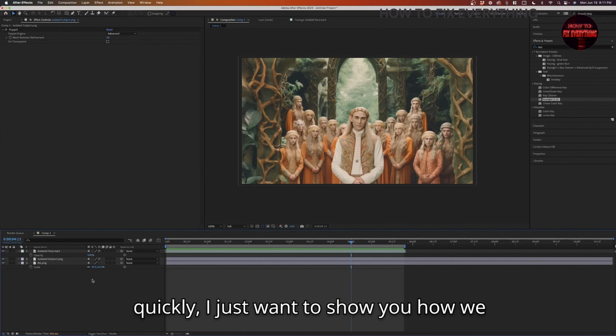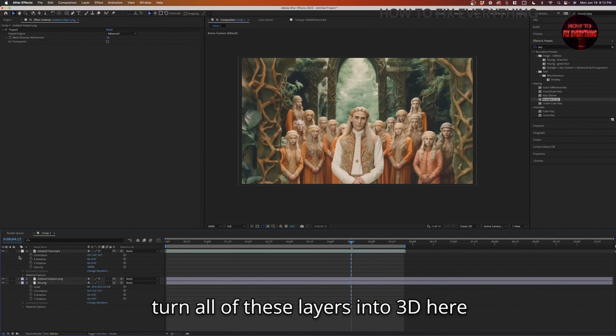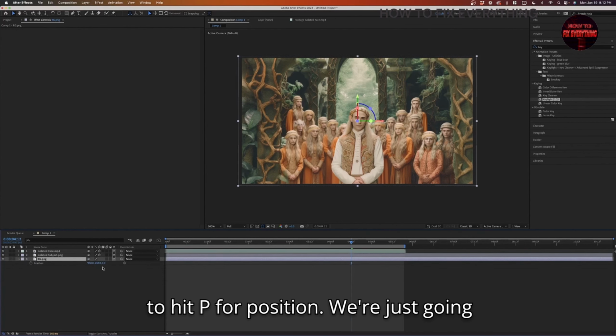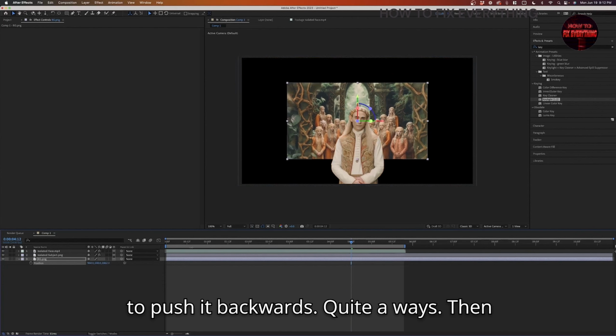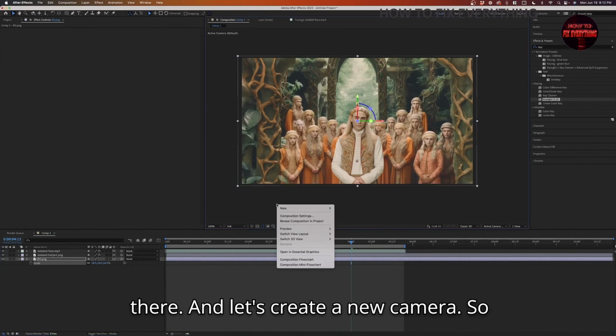Now, really quickly, I just want to show you how we could add movement to this. So I'm going to turn all of these layers into 3D here. And let's push that background. I'm going to hit P for position. We're just going to push it backwards quite a ways. Then hit S for scale and scale it up about there.